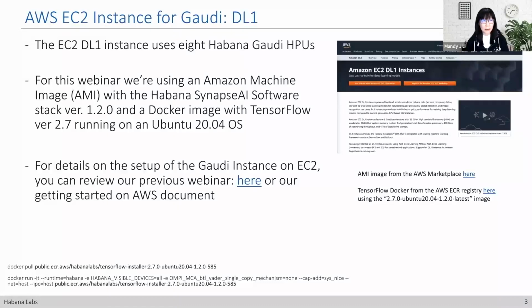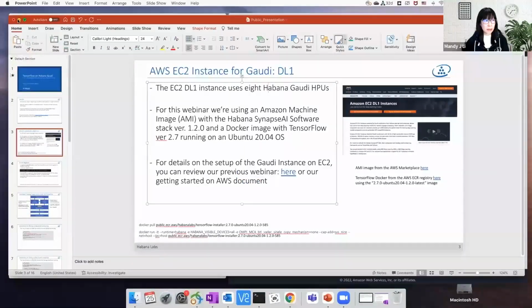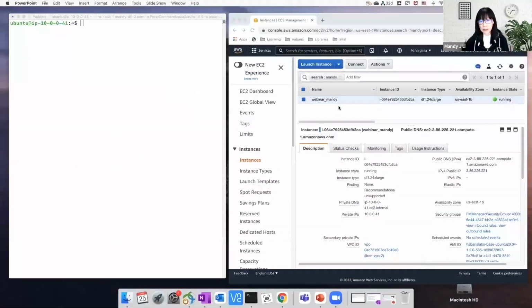First of all, for today's demo, we are going to use Habana Base AMI with Habana TensorFlow 2.7 Docker container installed. And if you have any questions regarding how to create an EC2 instance with Habana Base AMI or Habana DL AMI, please refer to our first webinar. So in my workspace, I already created an EC2 instance with Habana Base AMI, and I'm able to log in from my terminal.